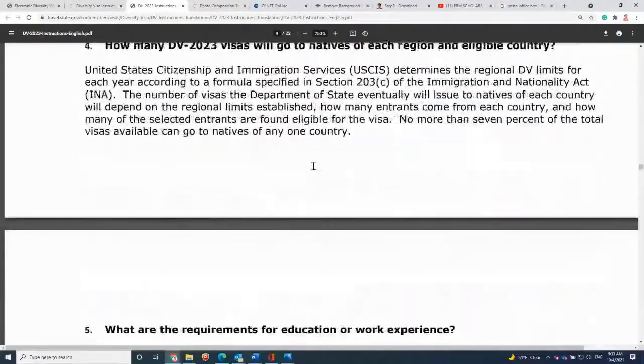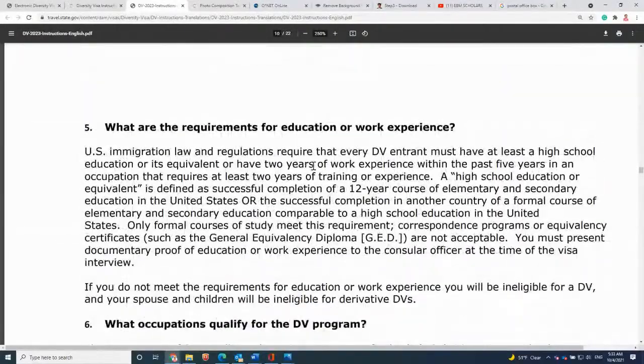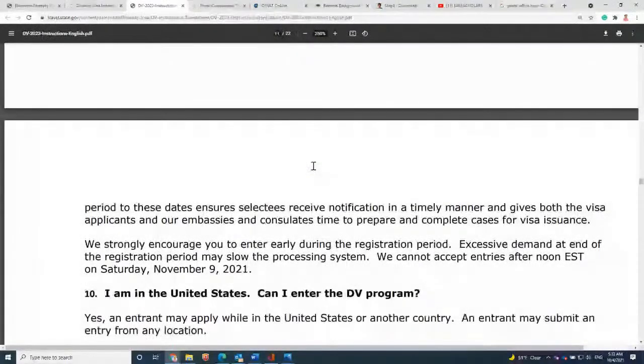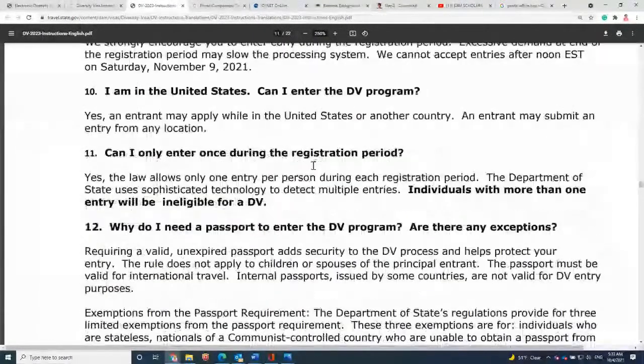The other questions which we usually talk about: can I apply and my spouse also apply? Yes, you are allowed to apply, and your spouse can also apply as long as they have a passport. I'm already in the United States. Can I enter the DV lottery? Yes, you are allowed to apply. You can apply to the DV lottery wherever you are. But being in the United States or in Europe or wherever it is doesn't give you an added advantage. You are just like any other applicant.